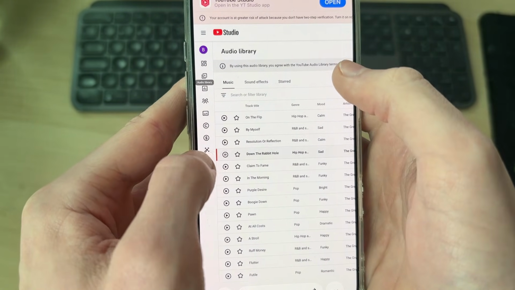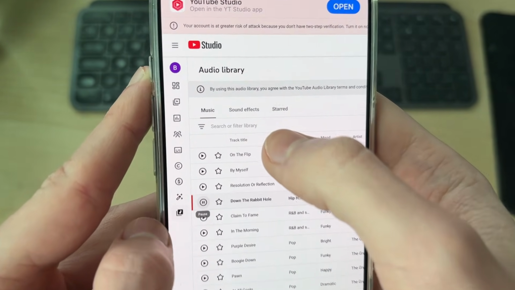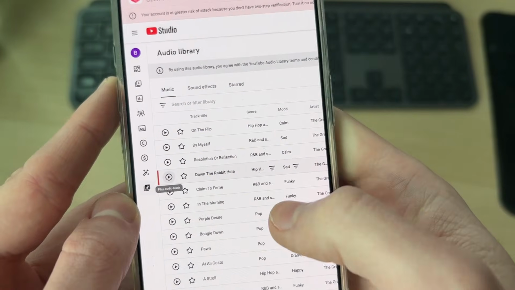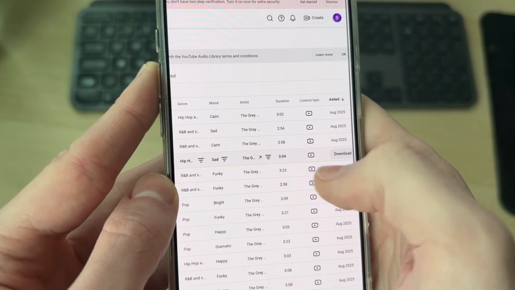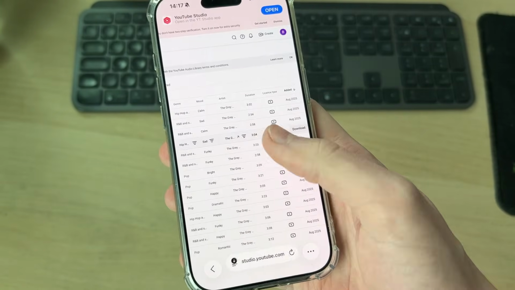Press the play pause button to the left and you can hear how it sounds. And you can go through different categories and use different filters to look at different genres as well. And then if you want to download it, you come over to the right and you can press download. Press download like so, we can view it and we can then use it.